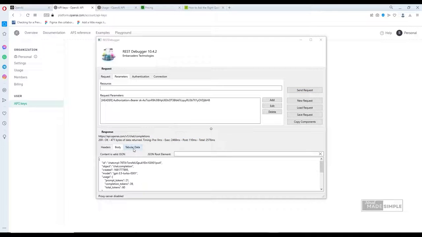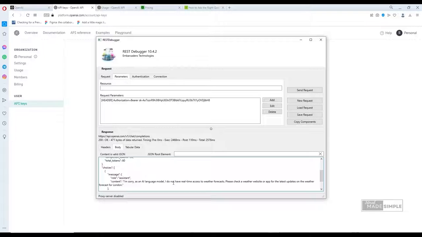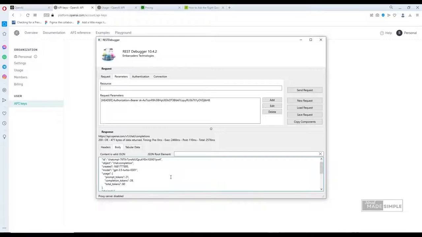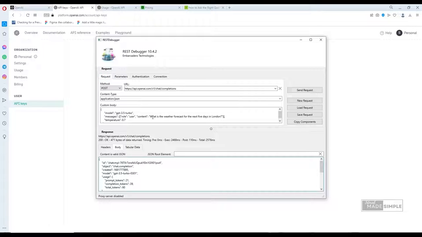Now it looks good, we got the response. The response is in JSON format. The answer is inside the object named content, under the message object. We may need to parse the JSON later. We can try another query by editing this content.